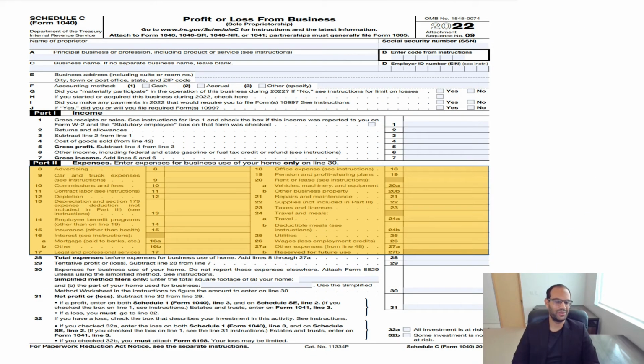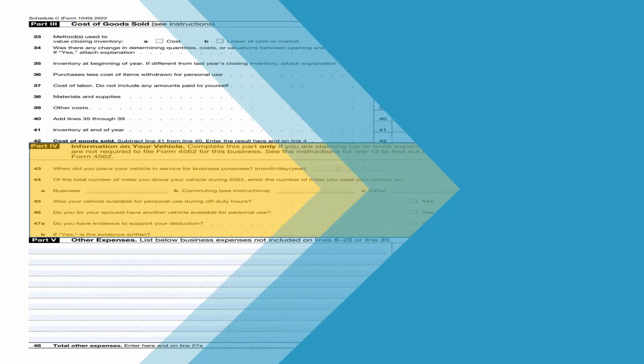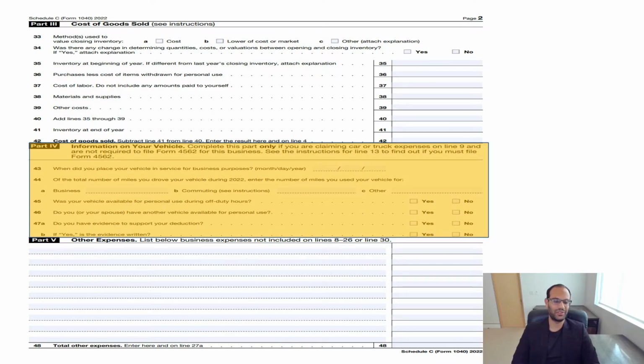Part 2 of the Schedule C just has to do with expenses. All expenses that are necessary and ordinary for your type of business can be deducted. You'll see the IRS has some general suggestions. For example, you have advertising, car and truck expenses, depreciation, legal and professional fees, and so on. If you have a vehicle that you own, you're going to have to file Form 4562 to claim the depreciation.